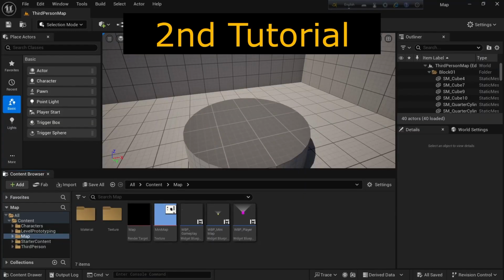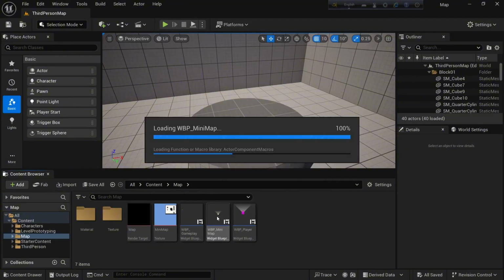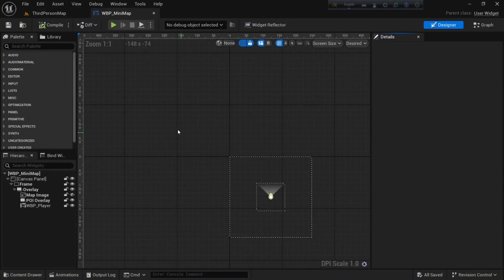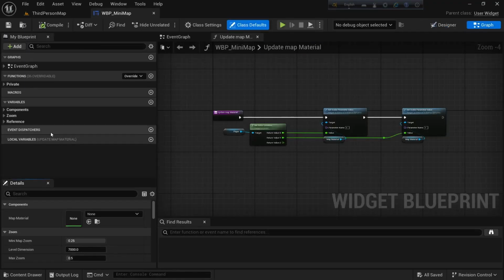Today I'm going to show you how you can make your minimap rounded. So let's start work on the project. I will go first to minimap, and from here I will go to graph.